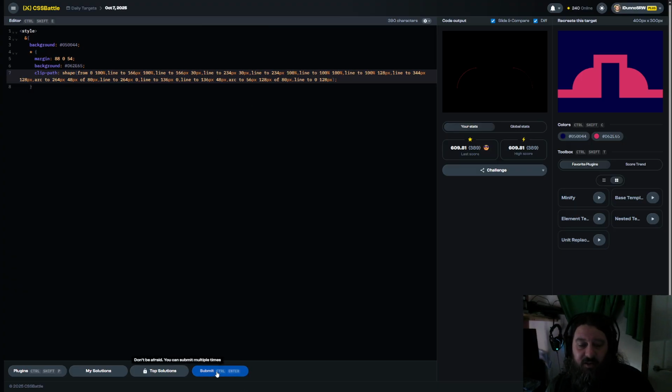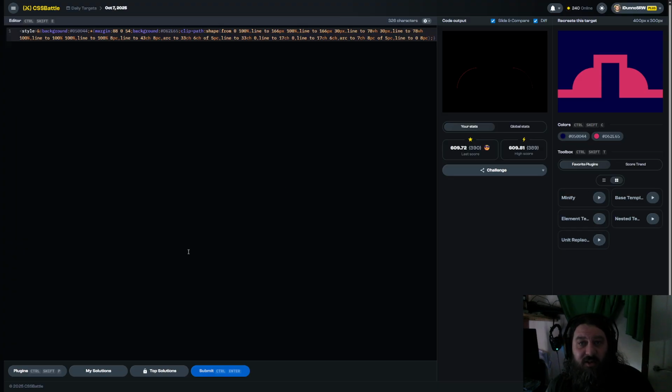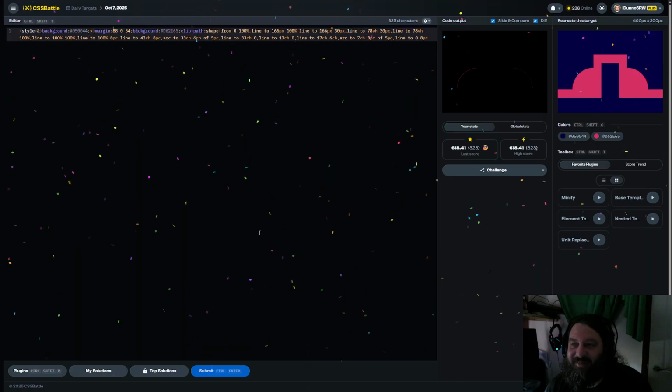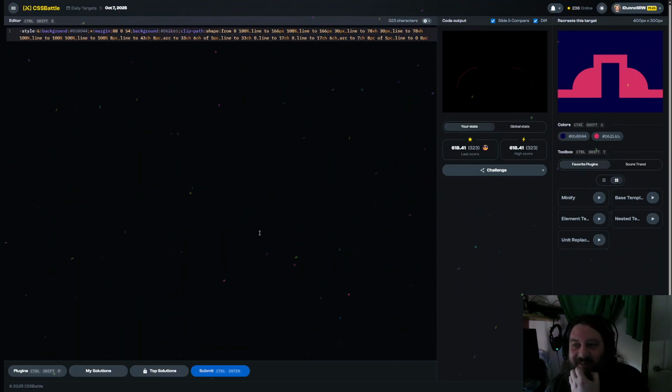Okay, that is an entire clip path that does it all. And that is 100% too. Let's minify and unit replace. It's shorter than the first solution. But it's definitely not great. Okay. How else could we do this?